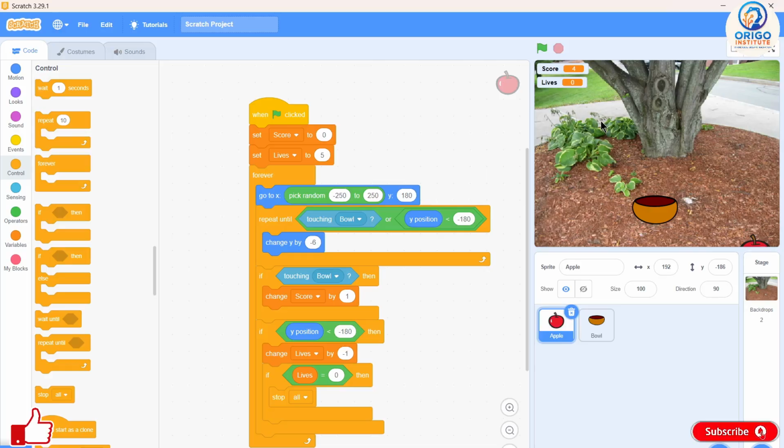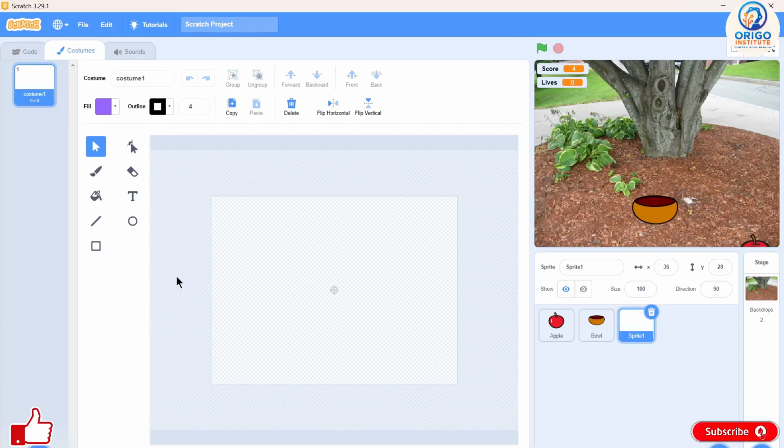Now we want to display a game over screen here. To display the game over screen, we need to make our screen first. How do you make a screen to display here? Place your mouse on the sprite icon and click on paint. This window will appear. Now click on the rectangle, and draw a rectangle like that.